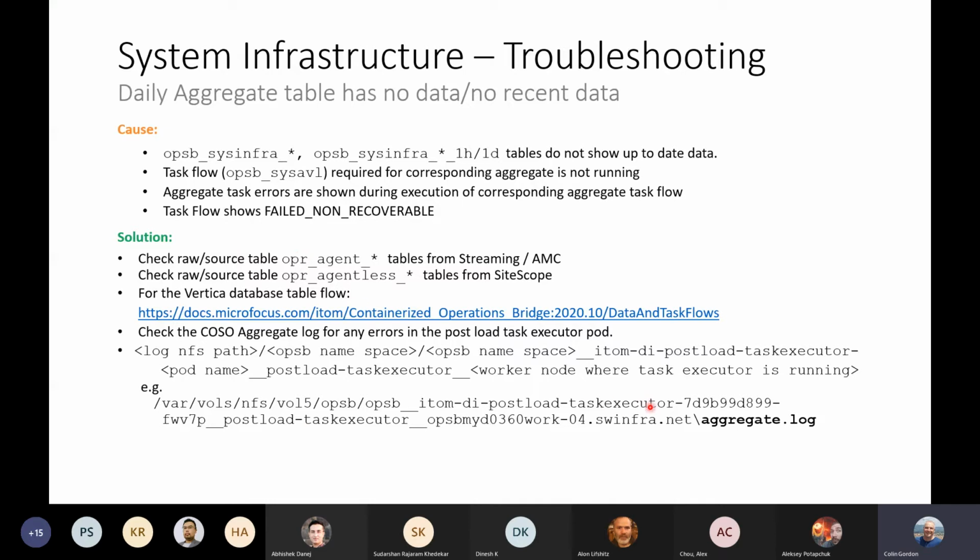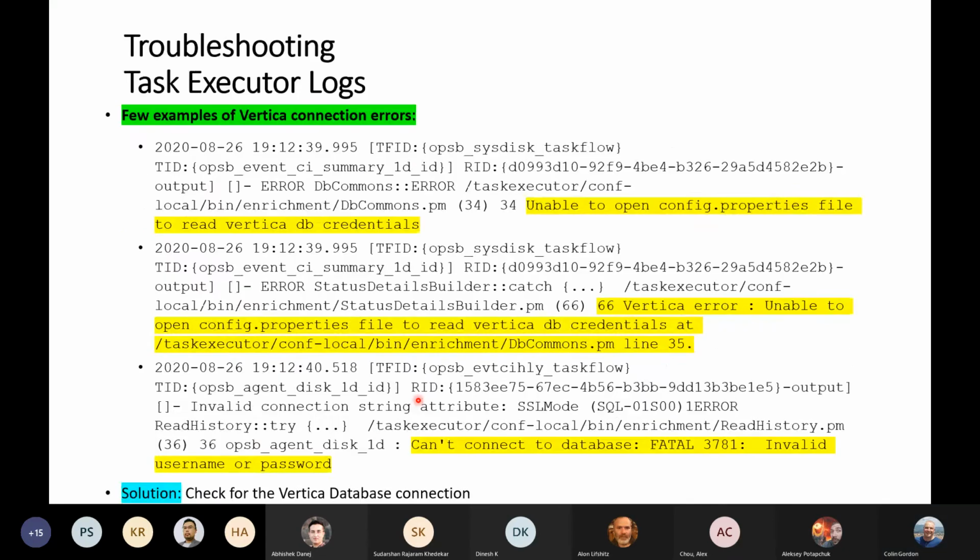You don't need to be looking at the task executor logs if you're looking at a raw table, because the raw table is populated by the agent metric collector, or metric streaming in this particular case, or from SiteScope. But in the case of an aggregate table, hourly or daily, then you need to look at the task flow and the task flow logs. So some examples here of some of the things you might see in task executor logs.